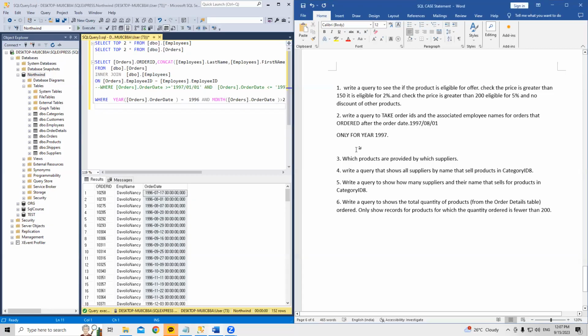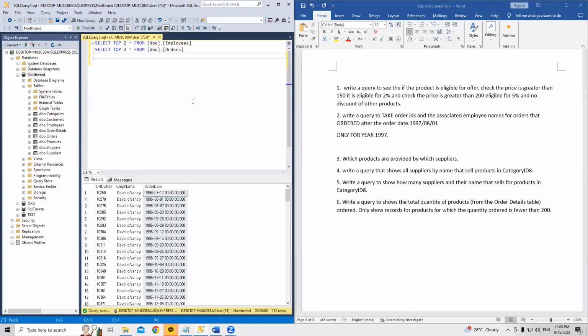Okay, so now let's see the next question: which products are provided by which supplier? What do you have to prepare first? Products and suppliers, right? So you have to take the products and suppliers tables first. Let's see the columns.